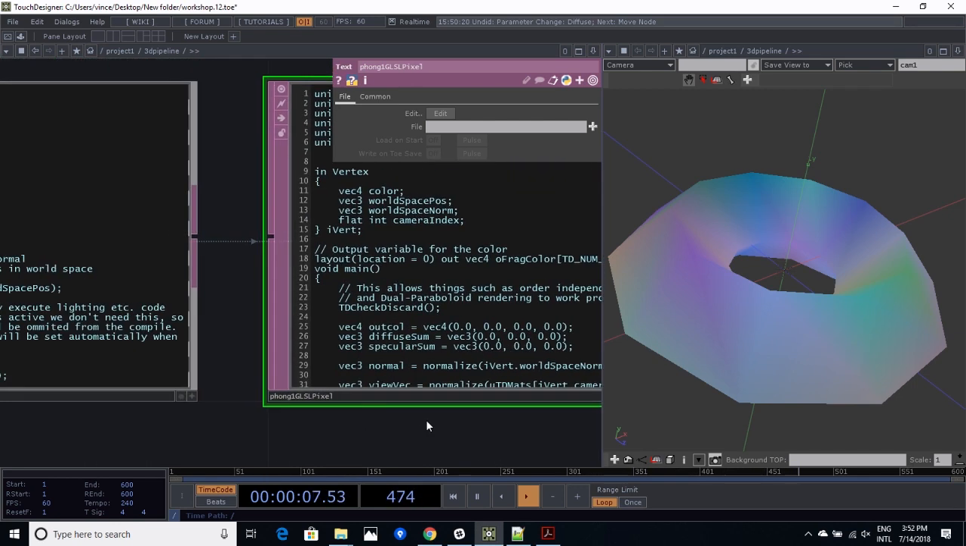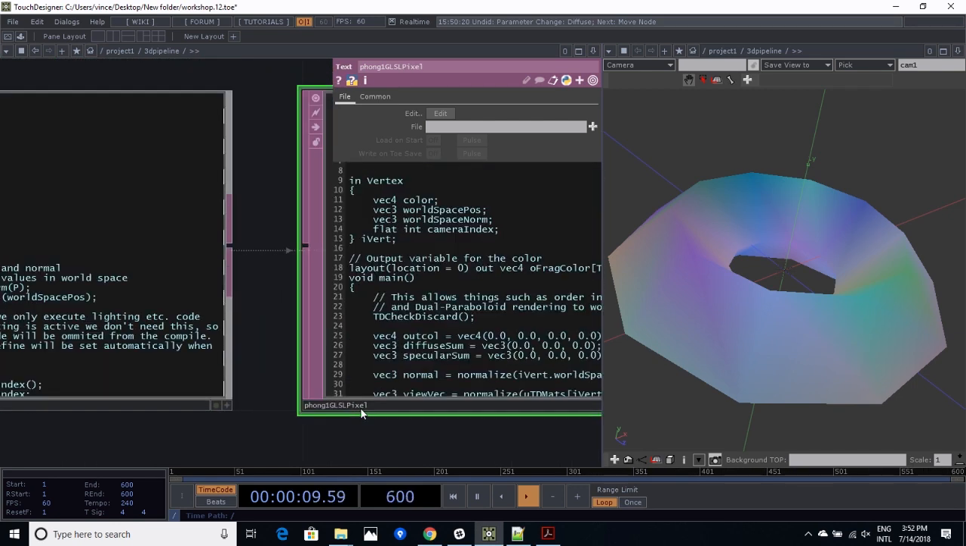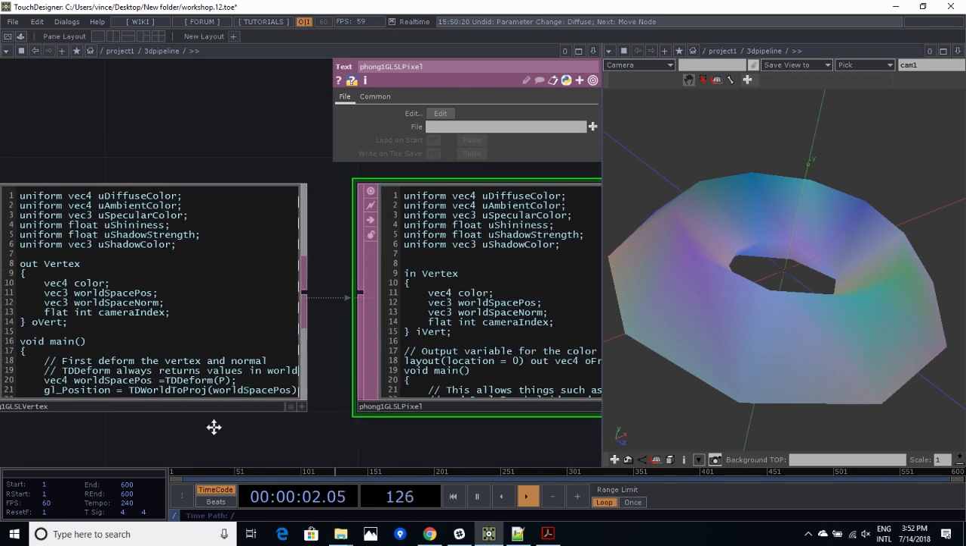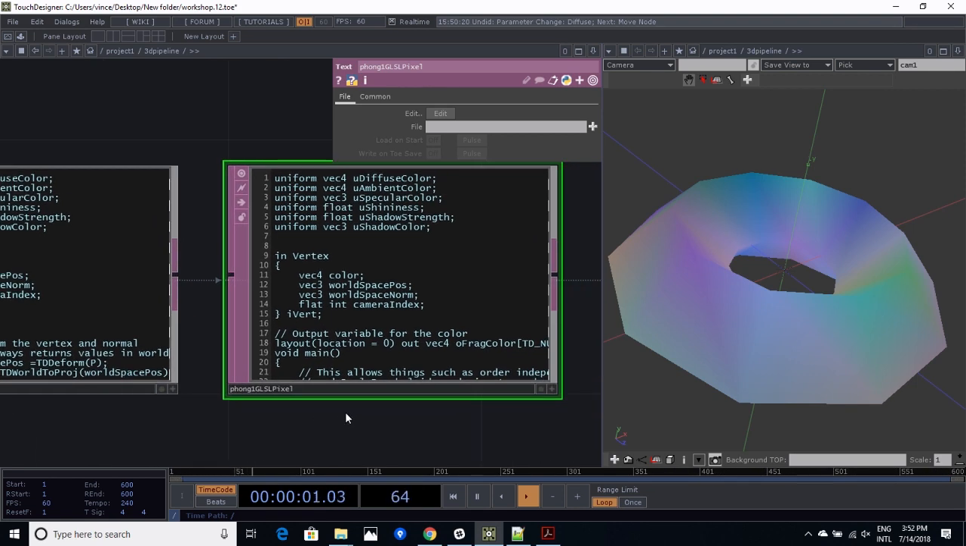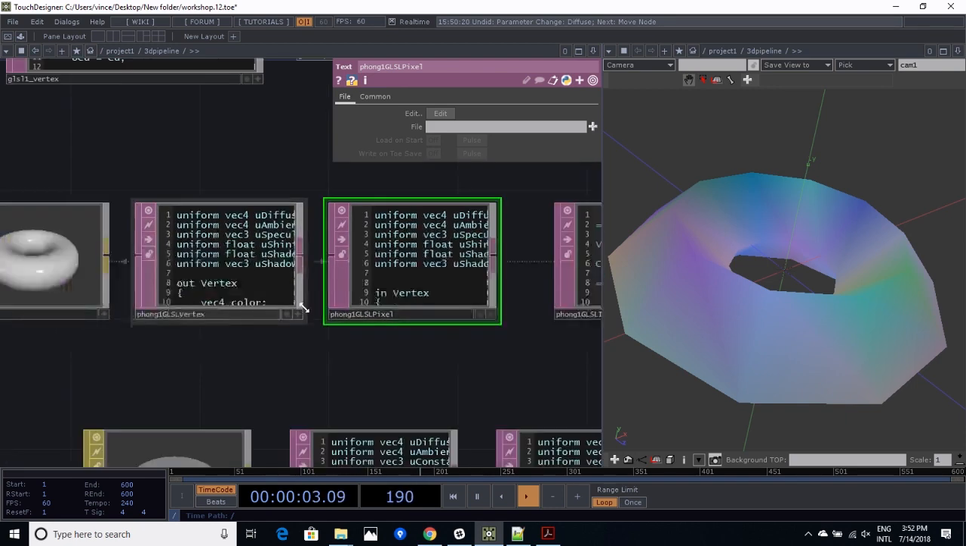Just between the vertex and the pixel. Yeah. Oh, sorry. There's only 2. And that's the part where I was confused, because this one is called overt, but in the pixel they're calling it ivert. So I guess it's something to do with using a structure or not, maybe. But anyway, the 2 have to match.